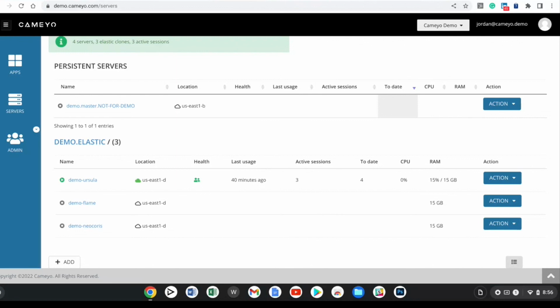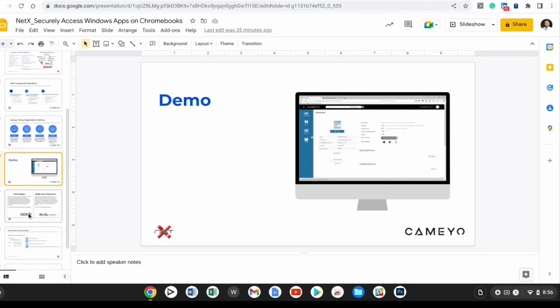It just happens in the background. We do all the load balancing. We do all the clustering. All the gateways, all that stuff happens in the background. So don't let the simplicity of Cameyo fool you for how much we've automated and how much is in the background. There really is an amazing platform for you to be successful with your school. Okay, so that's what I show in the demo.